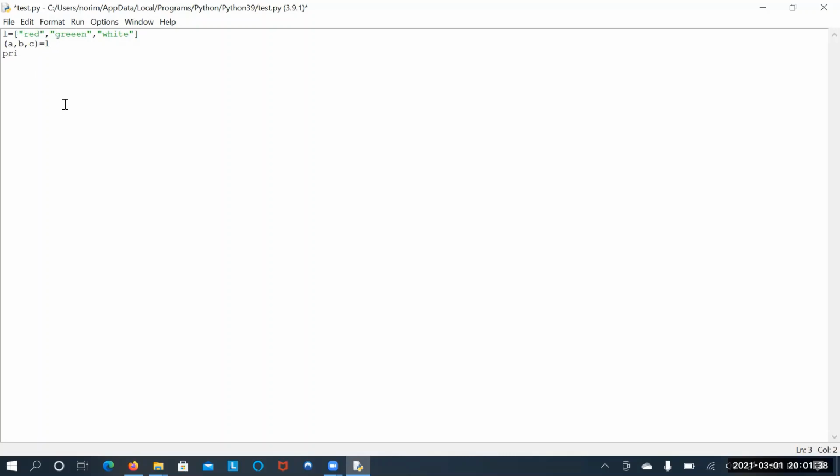Suppose I print the value of A, it will print the first element of the list, red. If I print the value of B, it will print the second element of the list, that is green. If I print the value of C, it will print the third element of the list. So this concept is called list unpacking. Now let me run the code. So see here.